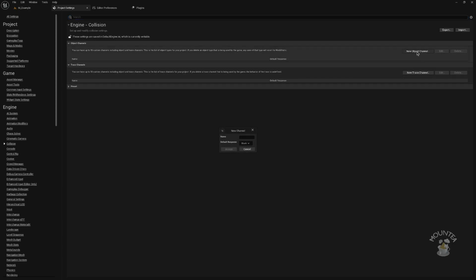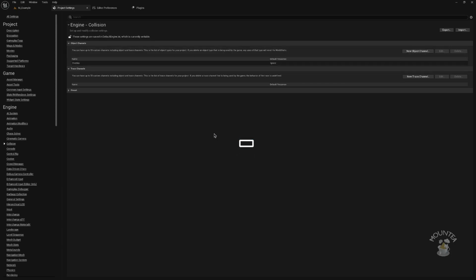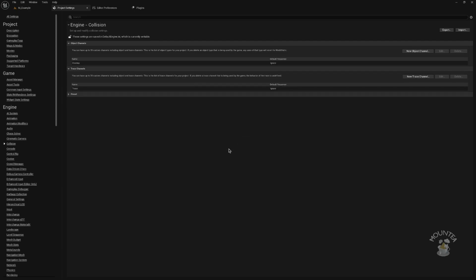First is an object channel, let's call it overlap, and set everything to ignore. Then you need to add a new trace channel, and let's call it trace, and set everything again to ignore. And this is all the stuff you need to do on the collision side to make this project work.